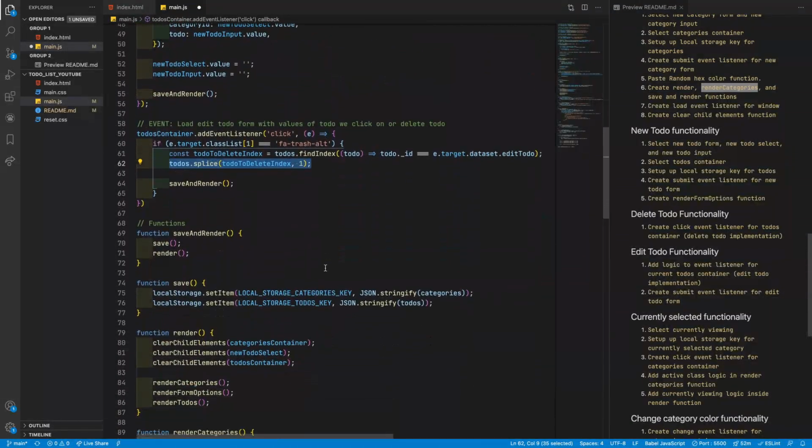So now the save and render is going to save the array with the deleted item, and now it's going to re-render everything, but without that item that we just deleted, because it's not there anymore. How crazy is that? How about that?